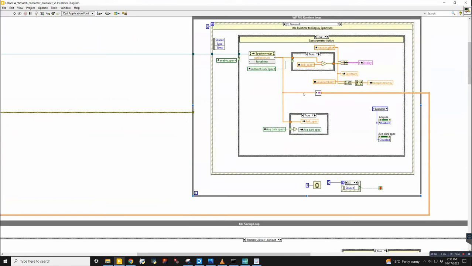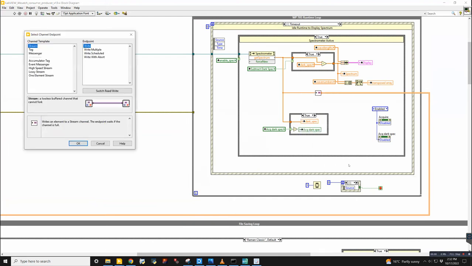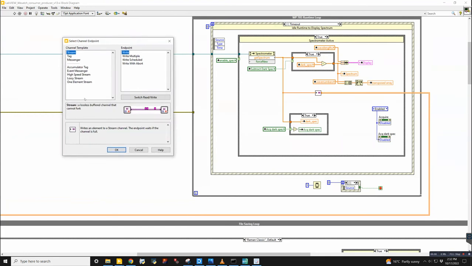You can make them by taking data. This is coming right from the property node from the spectrometer where it says get spectrum. So we're processing on this and we want to pass that directly into the next loop. If you right click on the wire, you can go to create channel writer. It's going to give you multiple options here. Typically what we do is we stream it and just write. So the default settings tend to work fine.